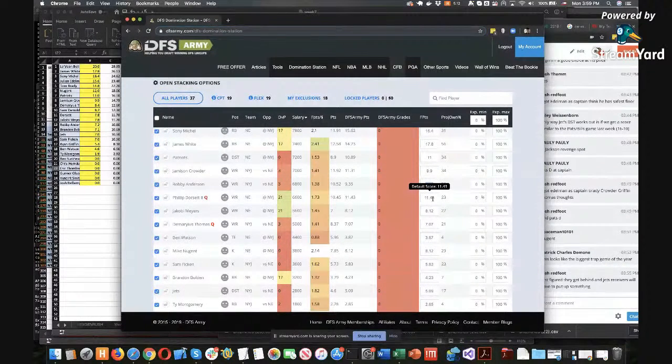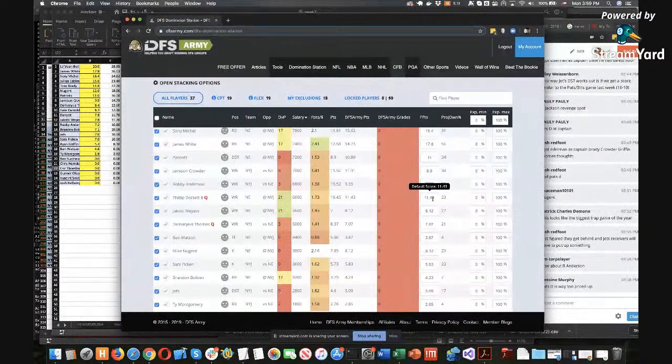So let's see, Robbie Anderson, 7.2. Philip Dorsett. Where did I put Dorsett? There you are, 7.8. Jacoby Myers, 7.8. Demaryius Thomas, 8.4. These guys are going to be really close, so this is going to be highly dependent on how things go.